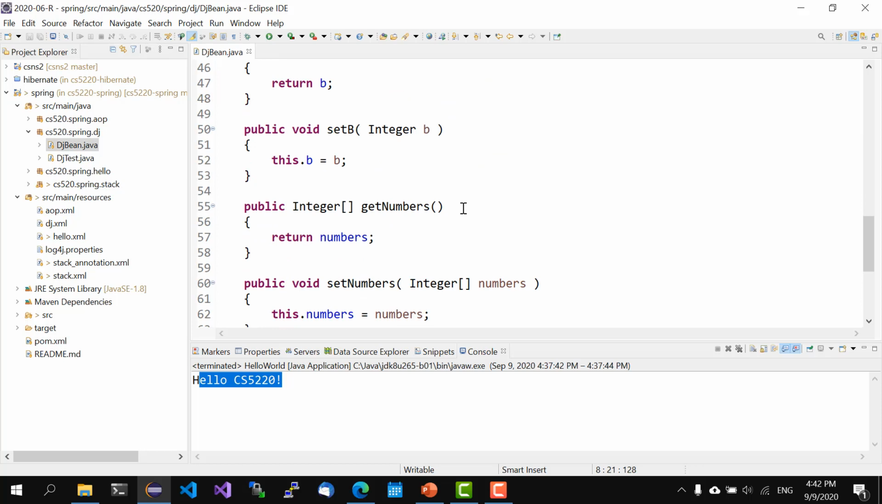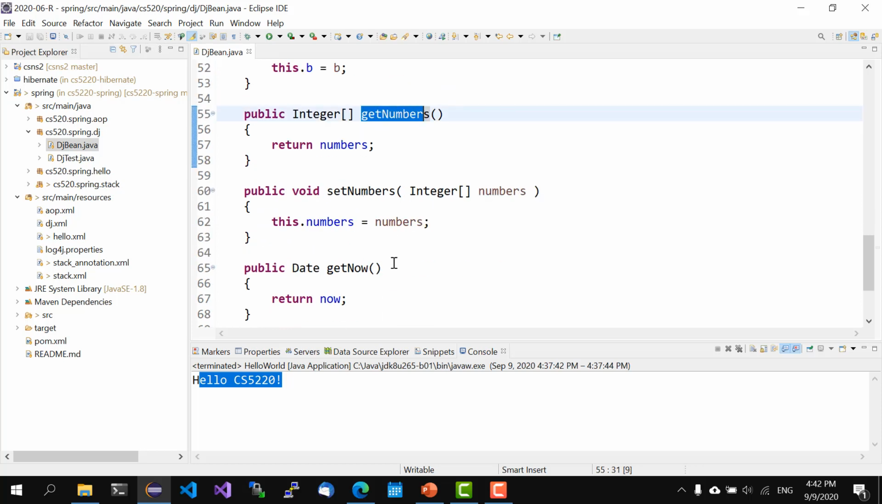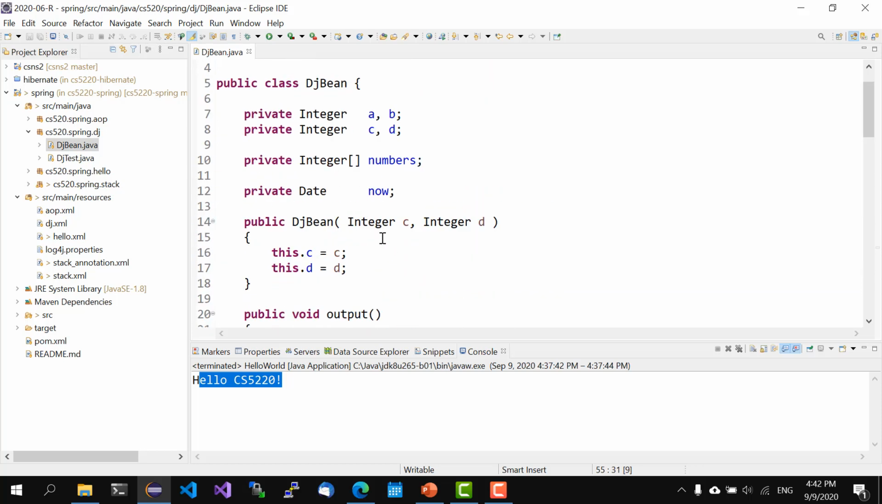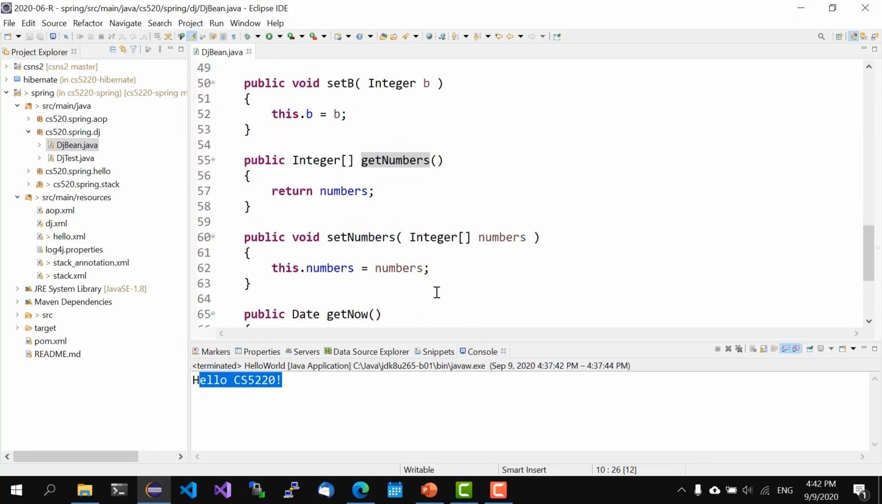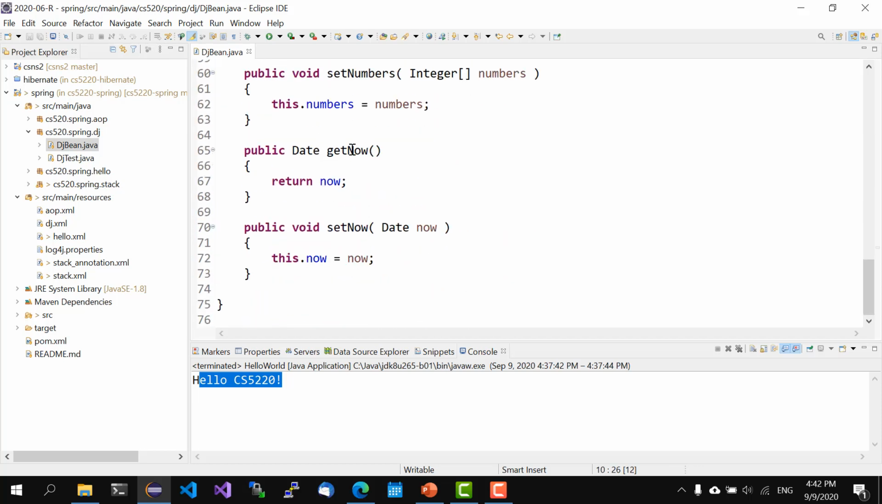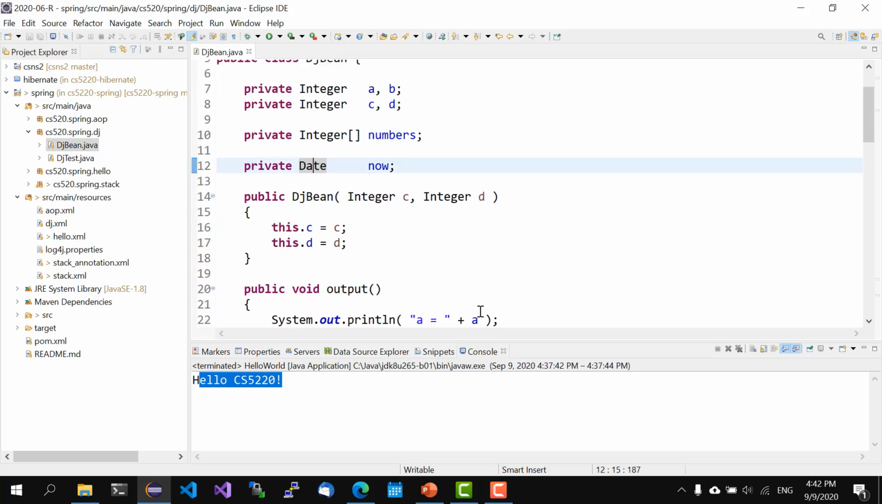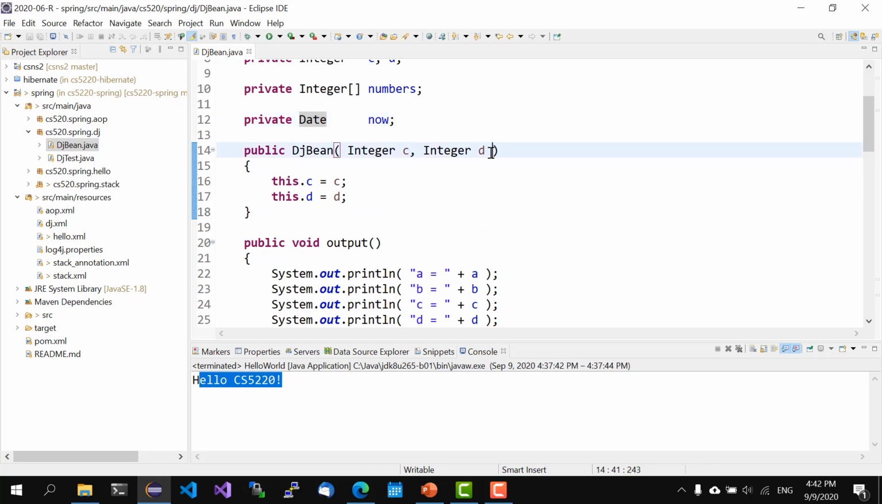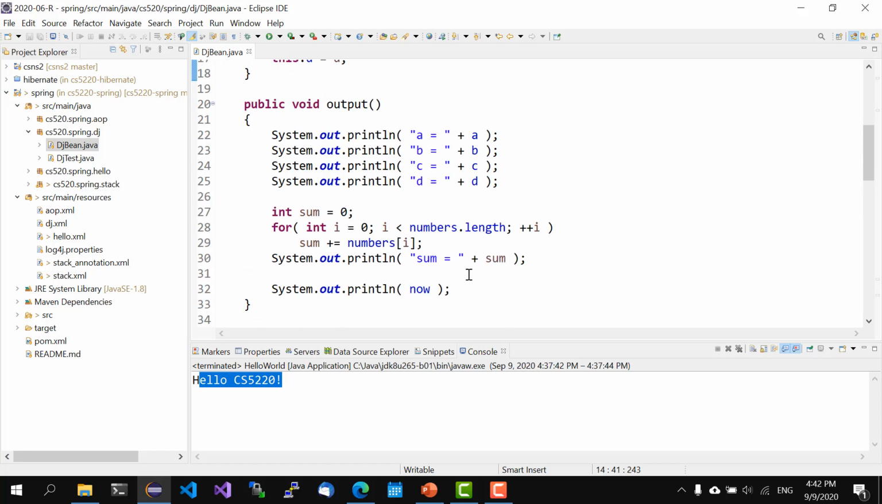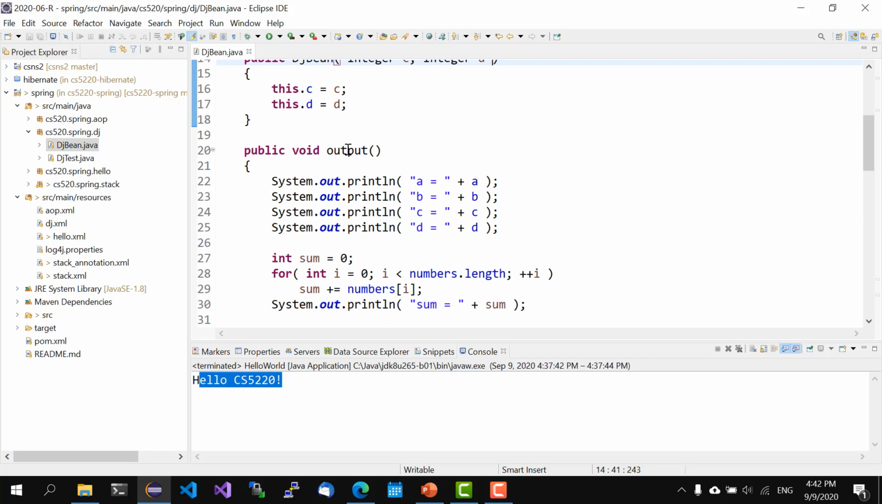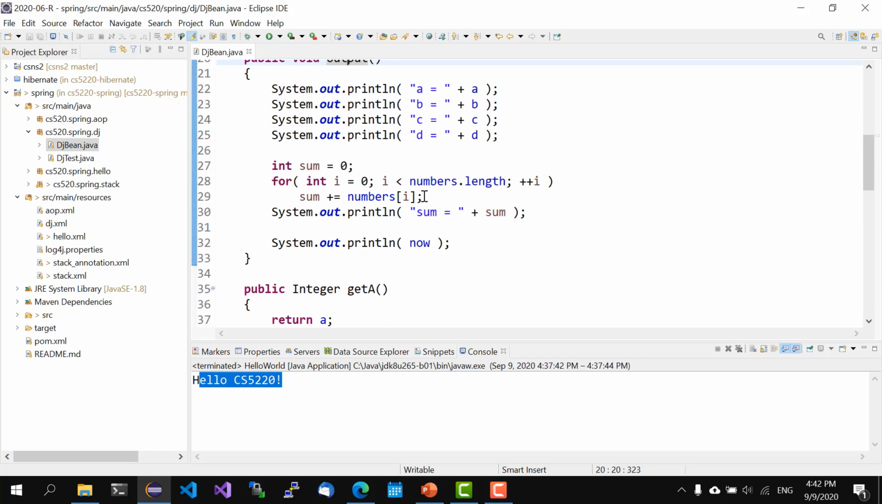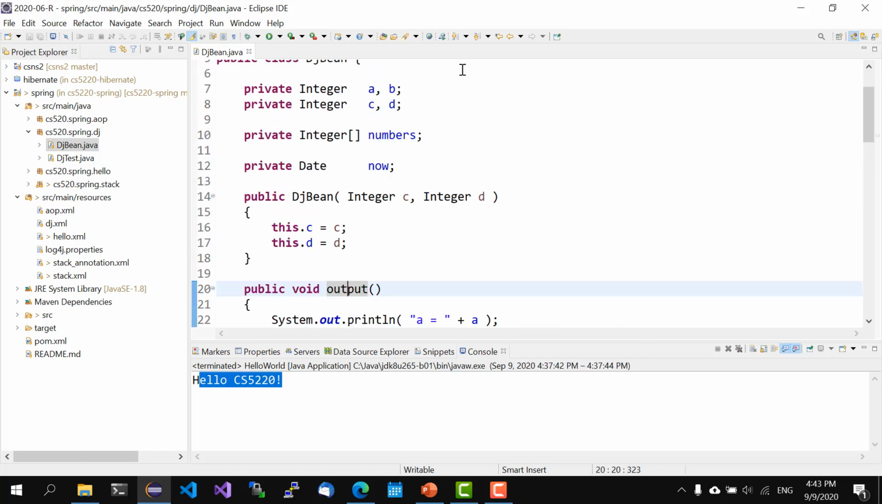I also have getters and setters for an integer array called numbers, corresponding to this field. And I also have getters and setters for a property called now, which is a date object. And for C and D, I can initialize them in the constructor. So in addition to all that, I also have an output method. And this output method is just a helper method to print out what's inside the object.